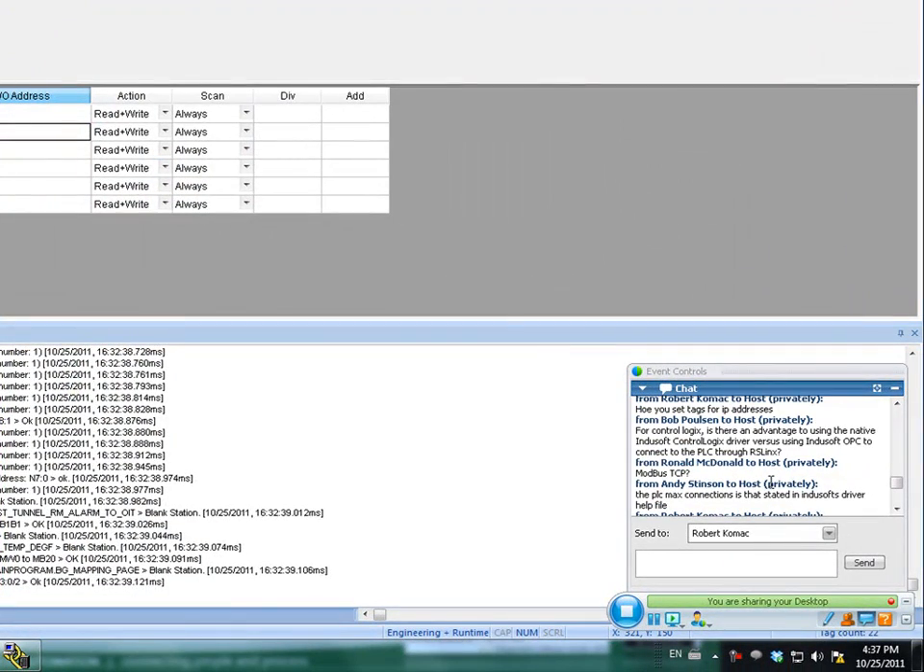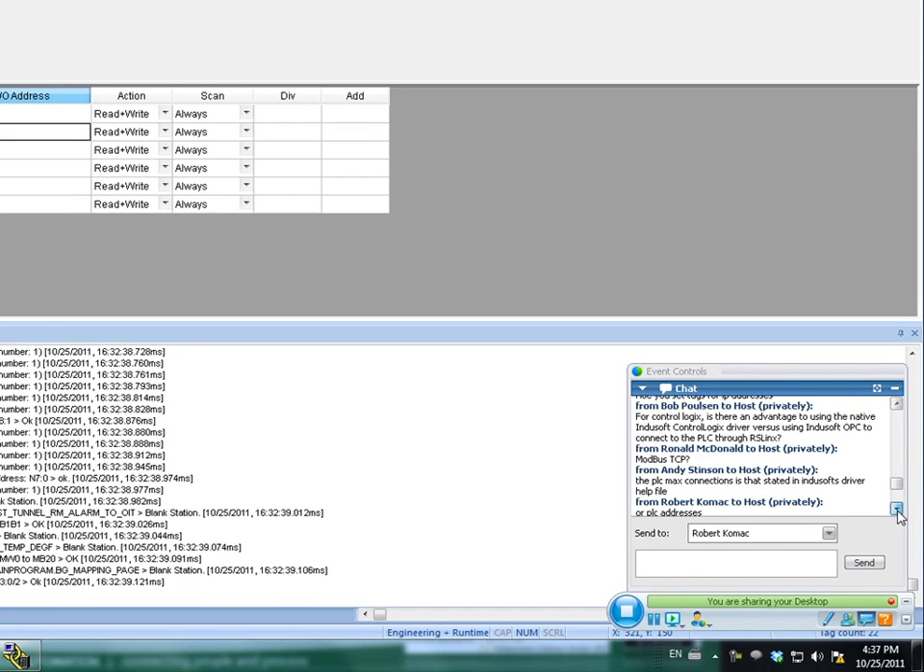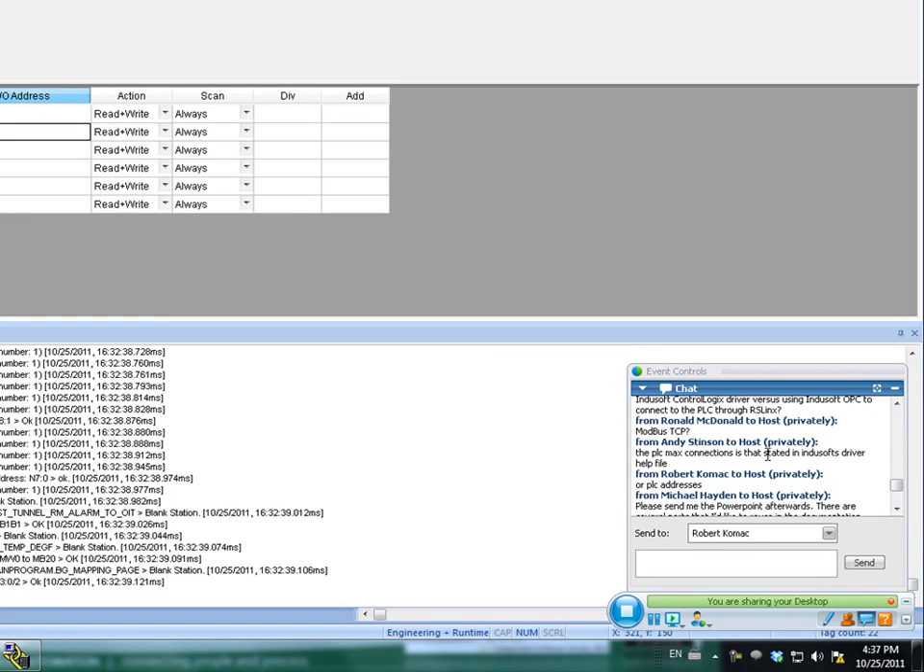So, I got a question here from Andy asking, the PLC max connections, is that stated on the InduSoft driver help file? Well, the max connections will not be specifically for drivers. Well, it can be specific for drivers. When the driver has a limitation, we put that on the driver specific help. Okay? So for instance, on the ABENI, we're gonna have a max of 6 connections. But we don't control. You can type any value that you want there. Okay?